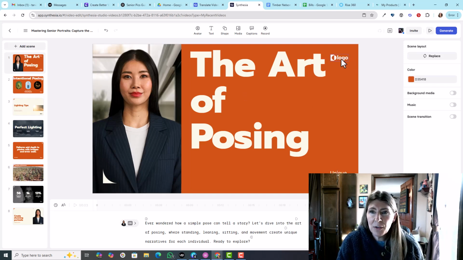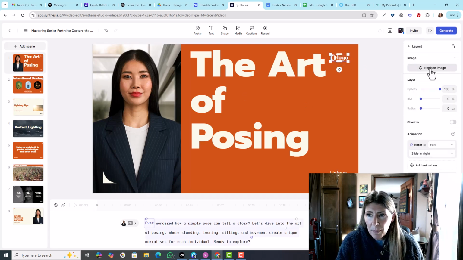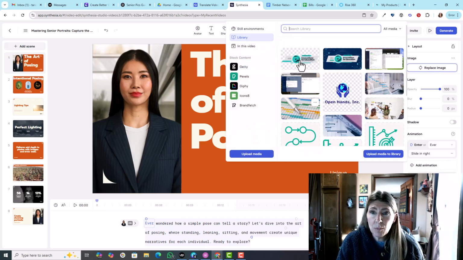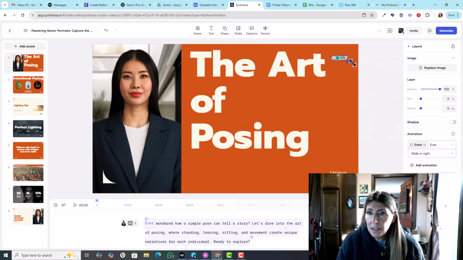Okay, very nice. Now remember, you always want to swap out your logo. You select it, replace it. I keep one in my library here, and then I just resize that.